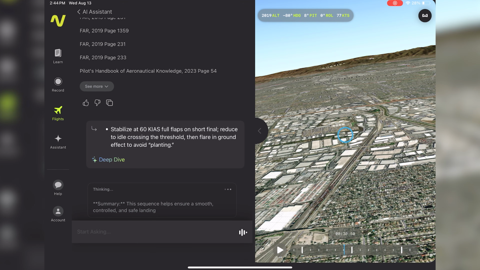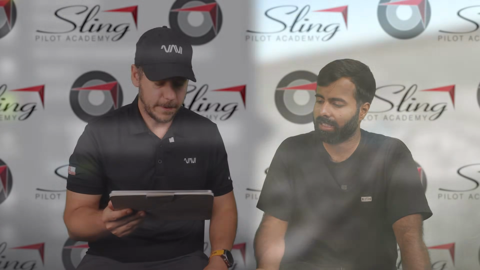It looks at what happened before the final approach. It looks at what the instructor did, what the student did, what the engine was doing, and it takes some time to think through this. And it says, hey, this is what happened, and this is exactly how you're going to improve it next time.